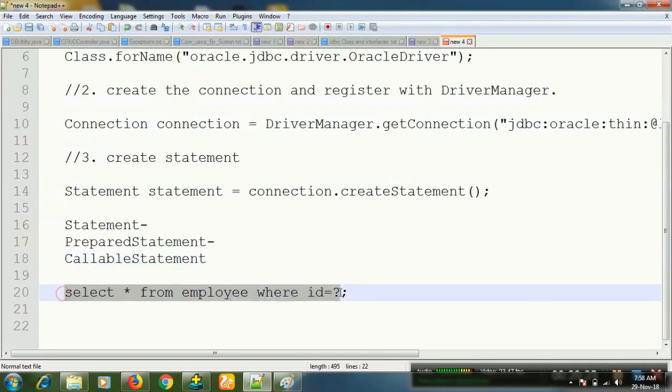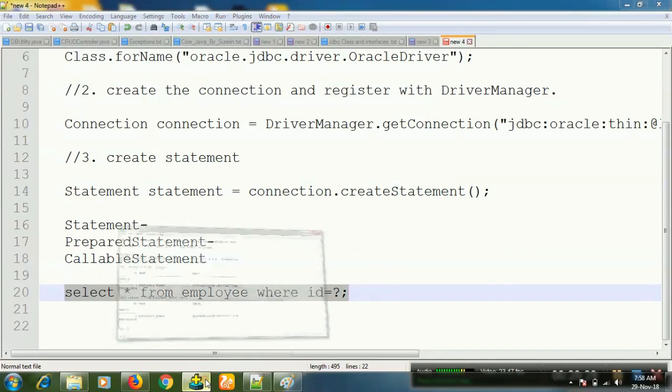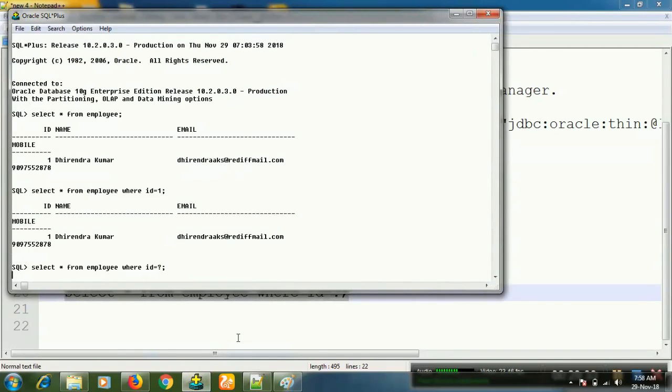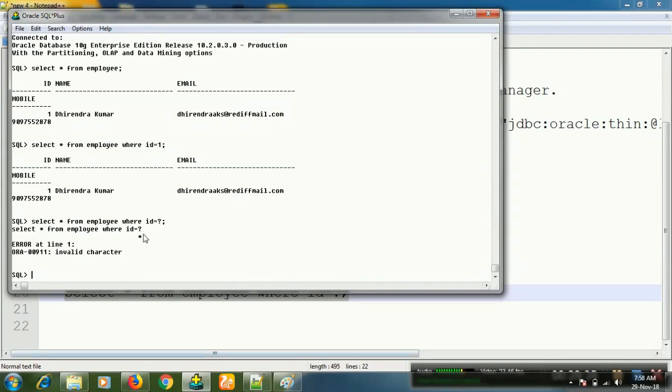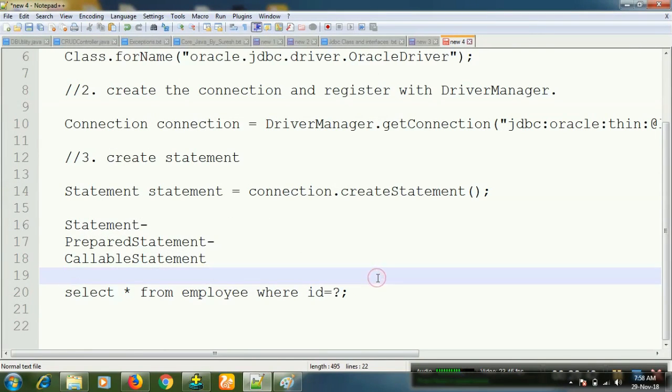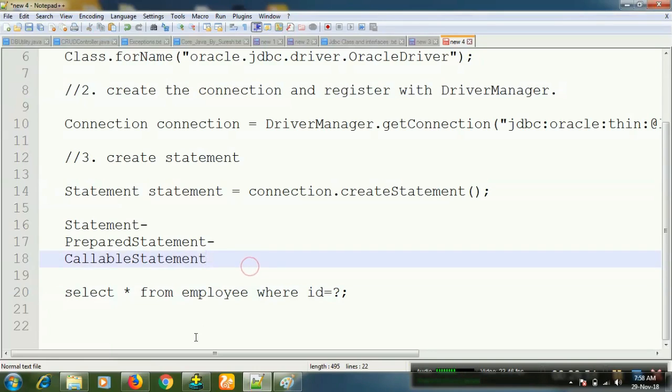See, this query will not execute in the SQL console. Question mark is an invalid character. This placeholder is understood only by JDBC. Callable statement is used to execute procedures. We have a separate session, we will see it in the coming session.